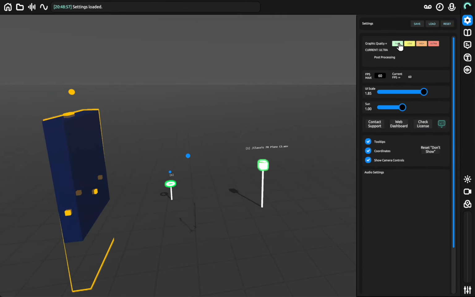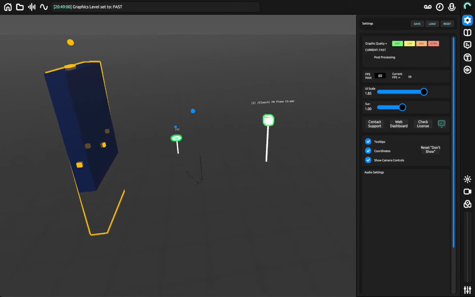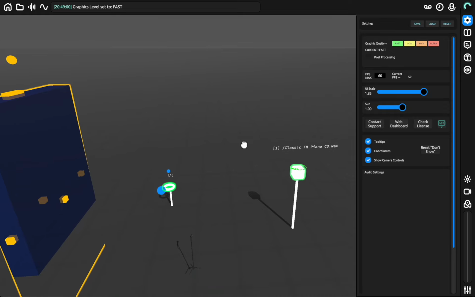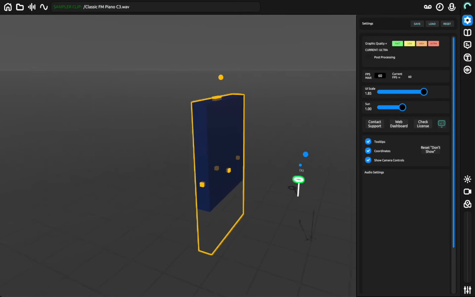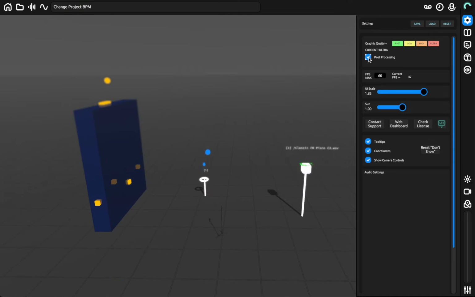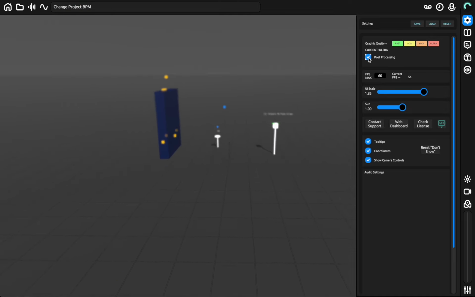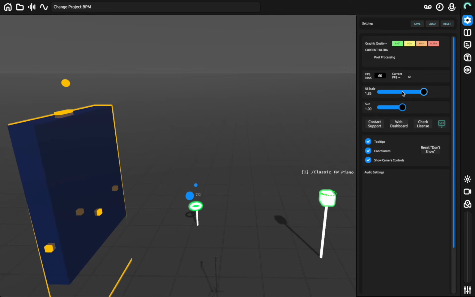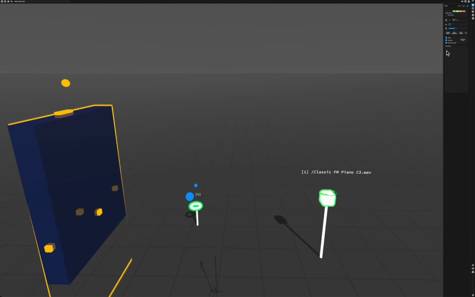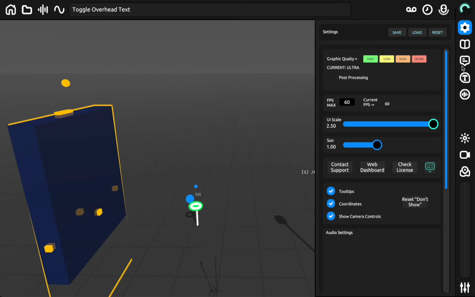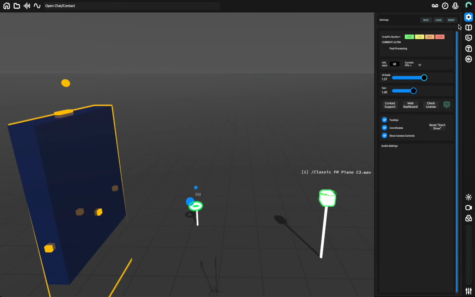Settings. Here you have different graphics quality. Fast is obviously lowest quality, but highest frame rate, best for older machines. High looks the best, but needs more power. Post-processing just gives it a bit of a more cinematic look. UI scale is for zooming the interface in and out. I have it up here.